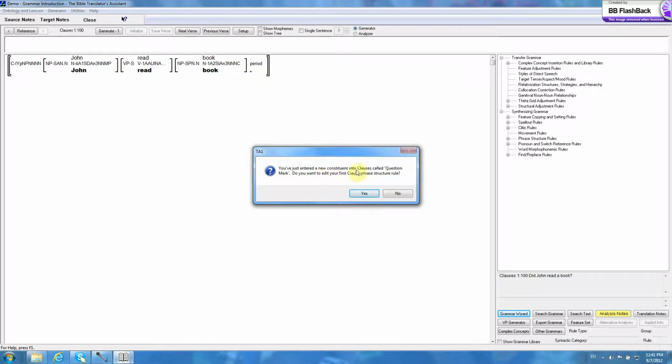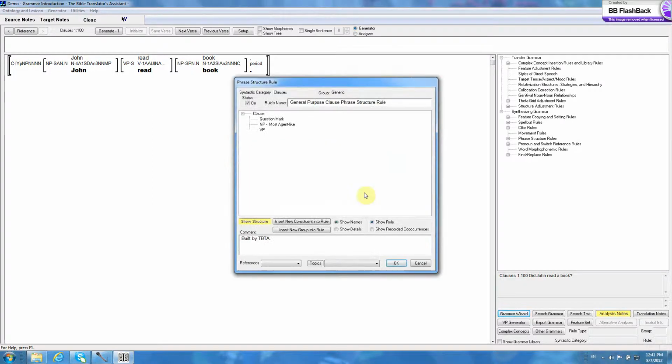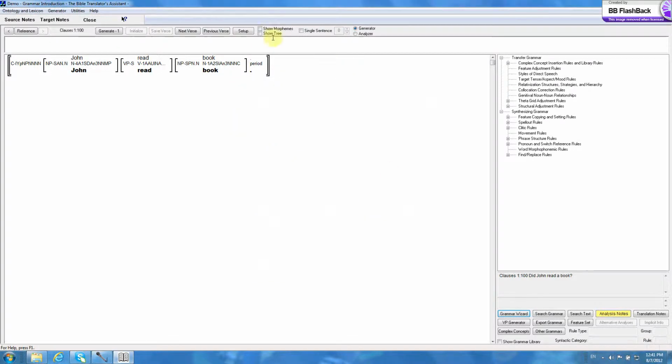Okay, we've entered a new constituent into clauses called question mark. Do you want to edit your first clause phrase structure rule? Let's say yes. It inserts it at the top, and if we click on it, there's our example. Our clause phrase structure rule will eventually become much more complex than this, but that's all we have for right now. So let's generate the verse.